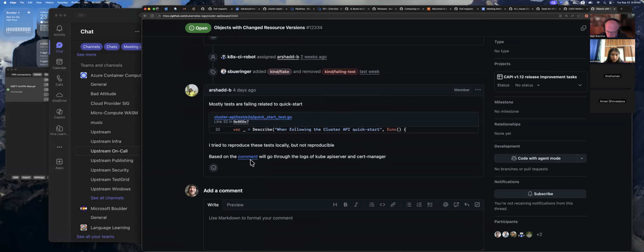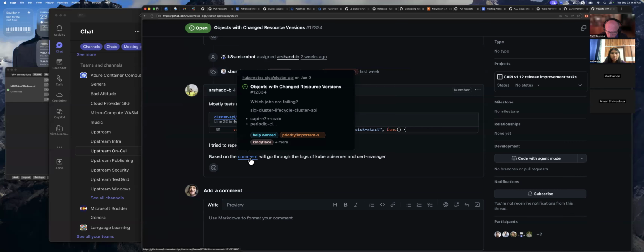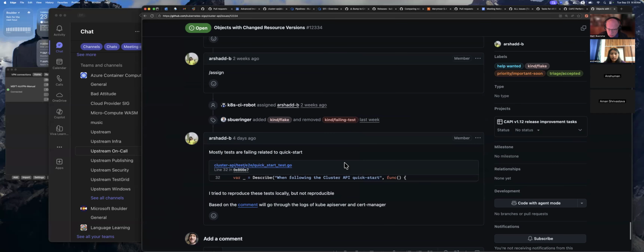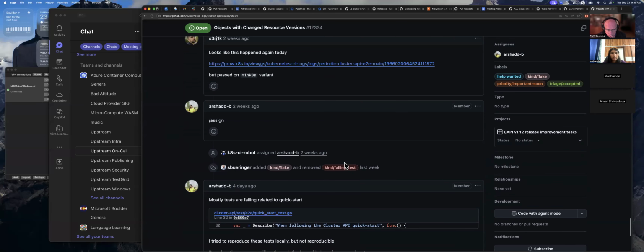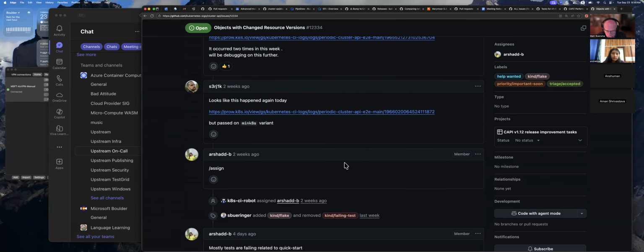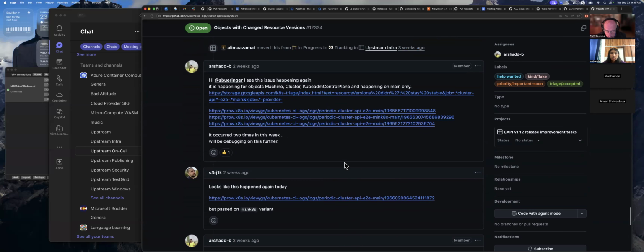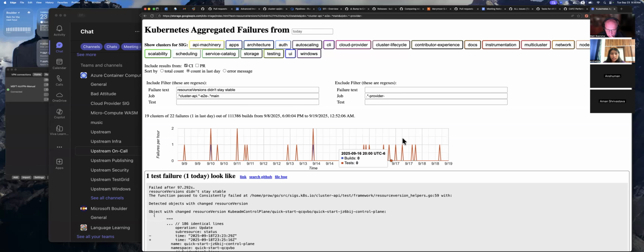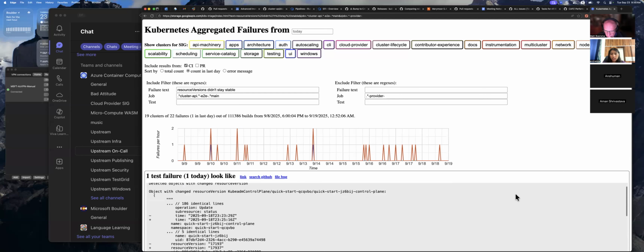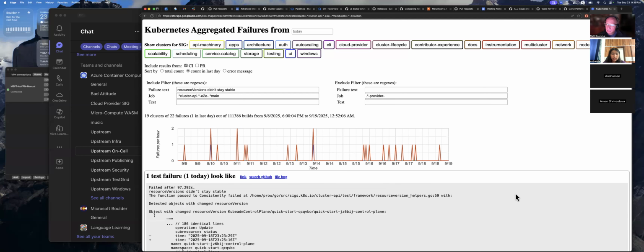I think 4 days back I added just that quick start tests are failing. I think mostly 3-4 tests are there, and all the tests are failing. Not at a time, but all the tests fail on random days. And I think there is another similar issue, that is runtime SDK. So there also I'm observing the same behavior.